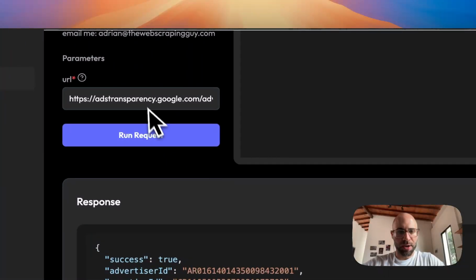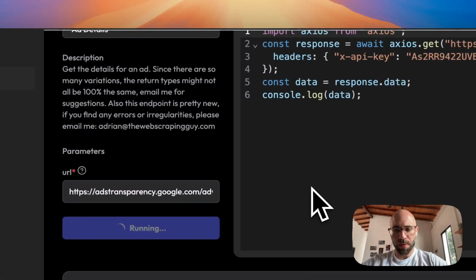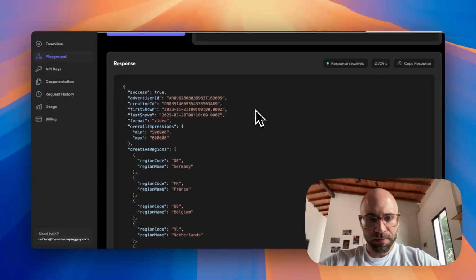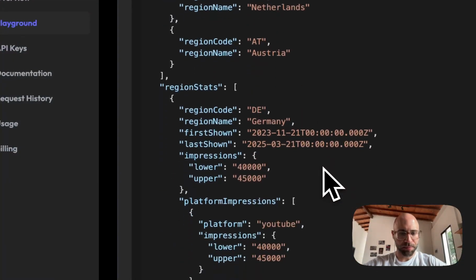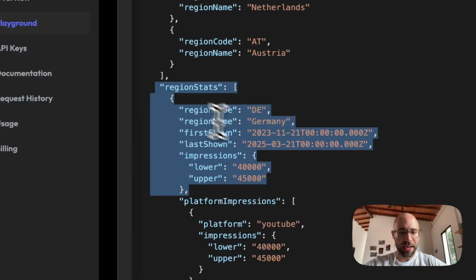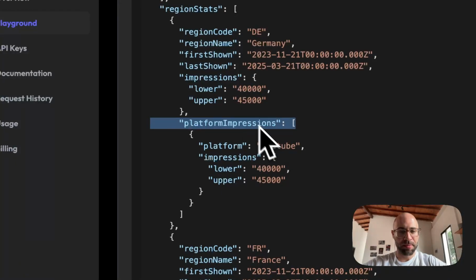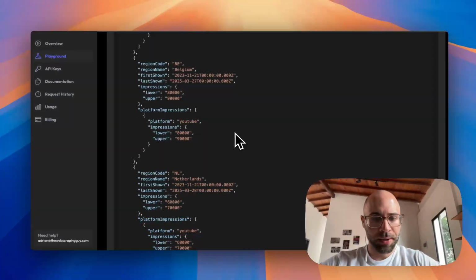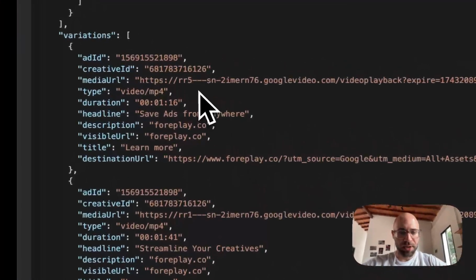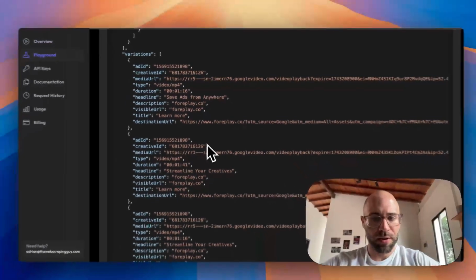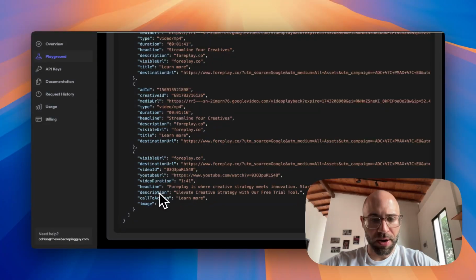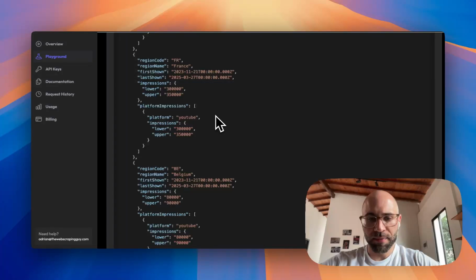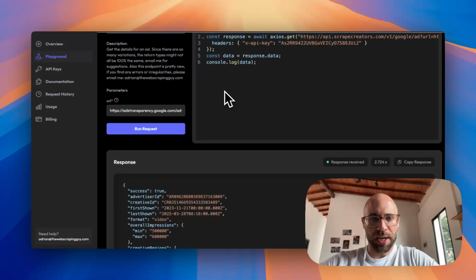So let's copy that URL, paste it, run the request. And yeah, what's nice, you can see the overall impressions, all of the regions that it was in, and then the specific region stats, and then even the platform-specific stats also. And then the variations. So like I said before, you can get the URL of the video as well as the destination URL. And then their copy, so headline, description, call to action. So yeah, a lot of really great data, if they expose it, that you can get from here.